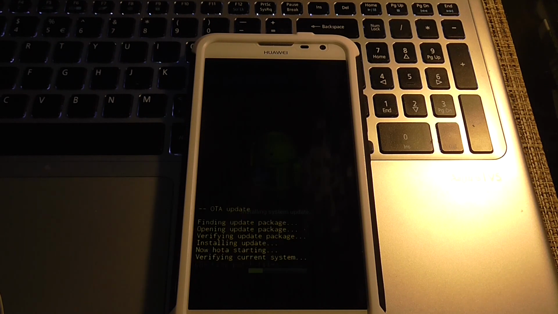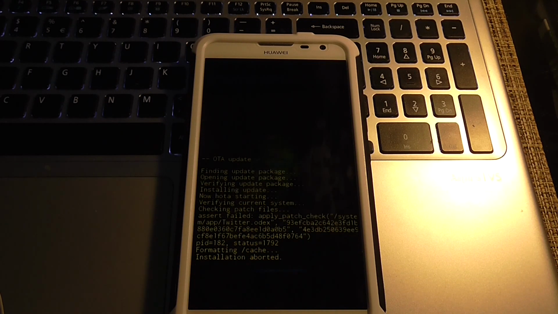Here it is, verifying it again. Checking to make sure I have all my files. Of course, I deleted Twitter. What was I thinking? I need my Twitter.